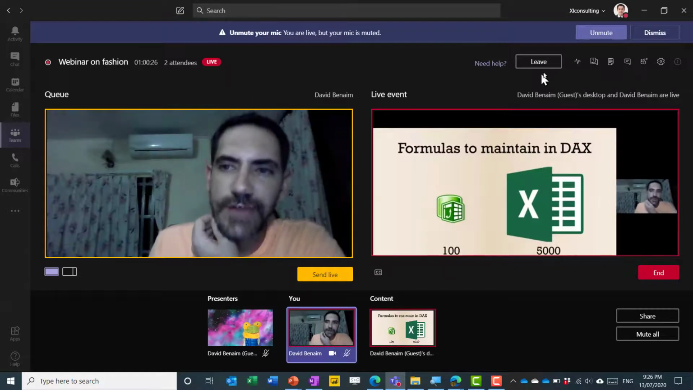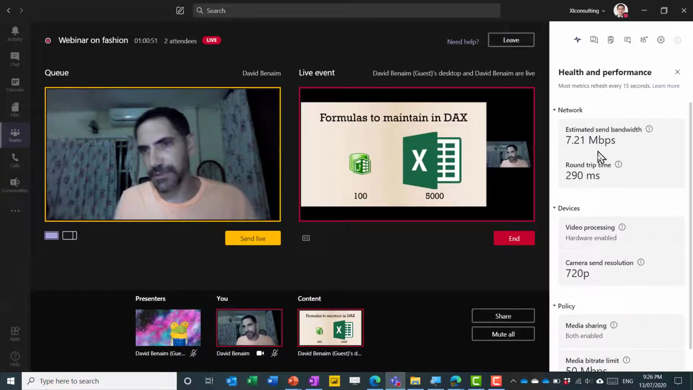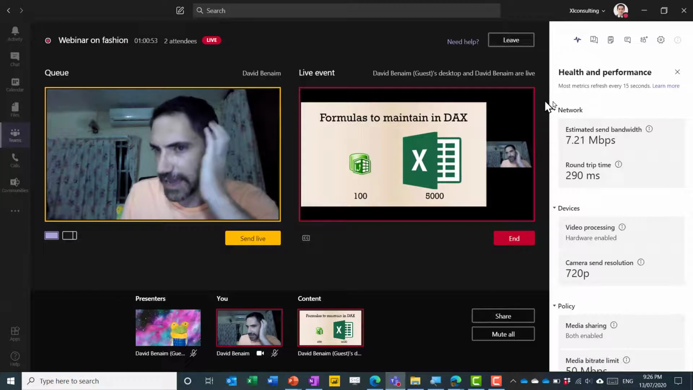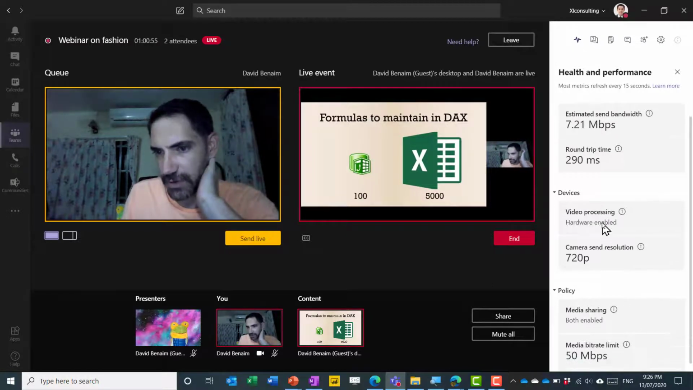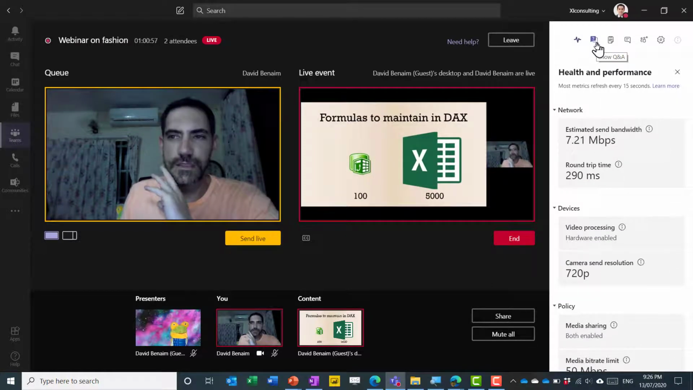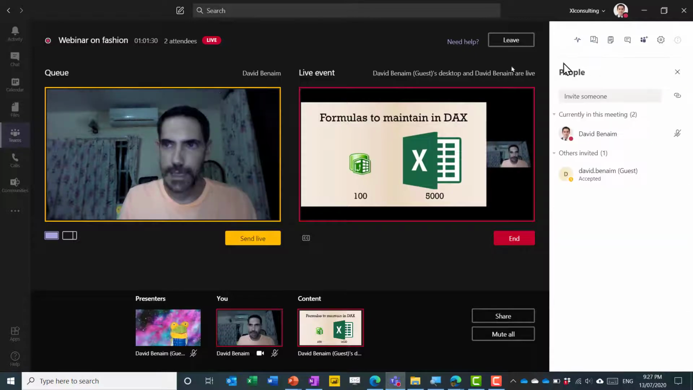So you have some other controls up here. This is health and performance. So here I can see the bandwidth and a few other techie bits there. This is the Q&A we'll get through later. The only way we know the attendees is from this. It just says there's a count of two attendees who are currently attending. Most of the other options are very similar to the regular Teams, but they are only between the producer and the presenters. Things like meeting notes, chats, and participants view.